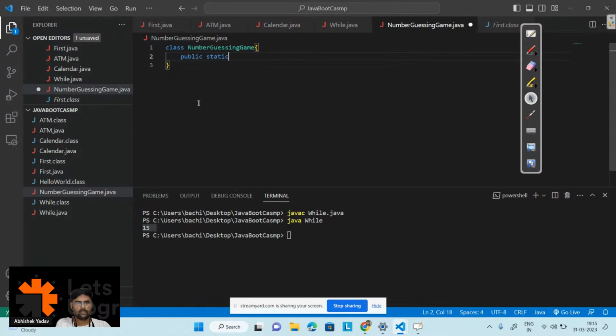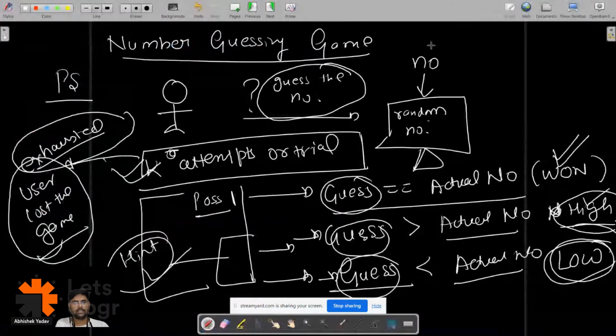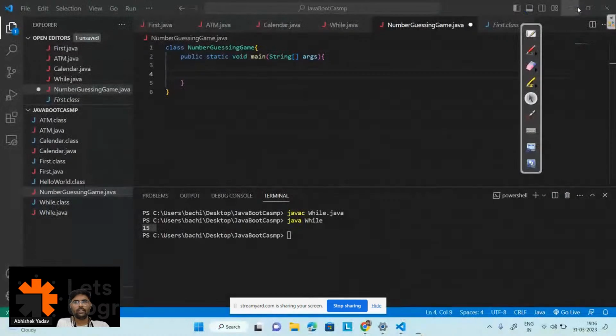Okay, and here I will take a command line argument, that is a string array here, and after that from here I will write the execution, right? So what is the first step? I have to take a guess from the user, right? And I have to generate a random number also, right? So I have two parts. So let's generate a random number here, right?